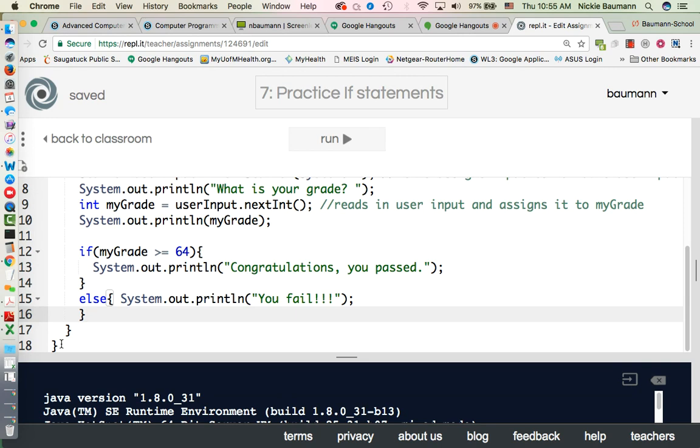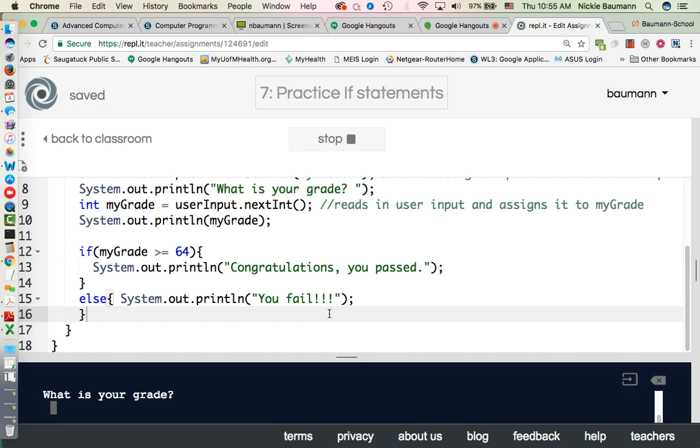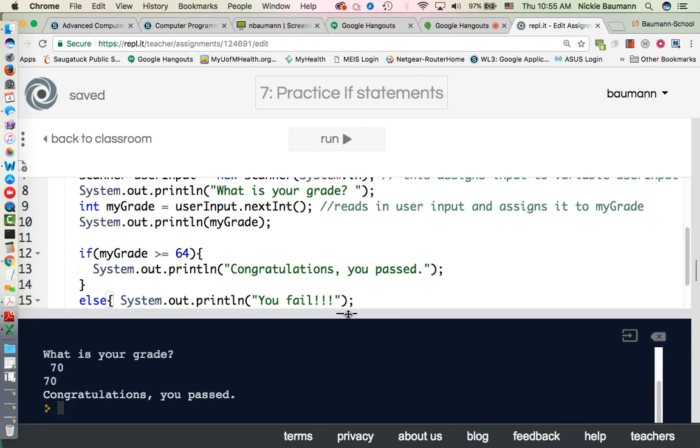Okay, so I'm going to run this. What is your grade? Let's go with 70. It's going to not only print out what the grade was, but make some kind of judgment. Is 70 in fact greater than or equal to 64? Yes. So it spits out, congratulations, you passed.